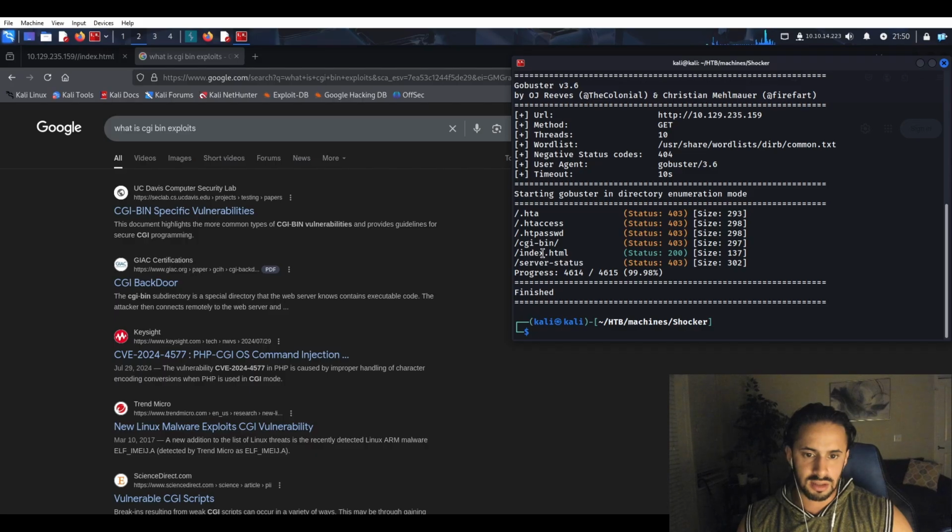Server status, this is the website itself. This is a good clue of that. The HTTP password access, obviously we see the code 403, and it's not valid to us.